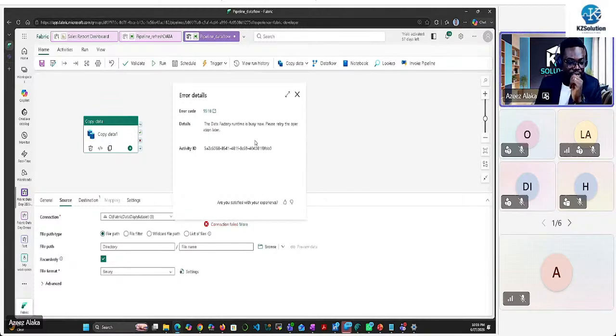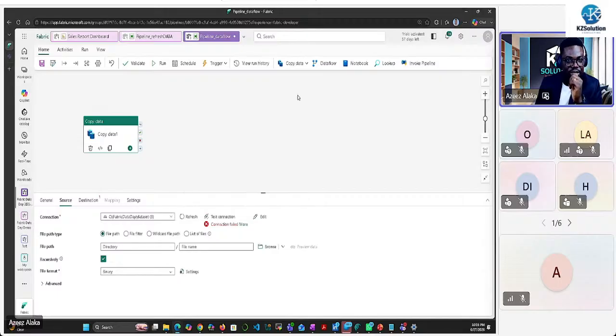Okay, more, let's see. Data factory runtime is busy now. Please try again later. Okay, so what I'm going to do is, I've had this issue before. Okay, what I'm going to do is let's create another gateway. Yeah, I think that's the best. We create another gateway. How do we do that?